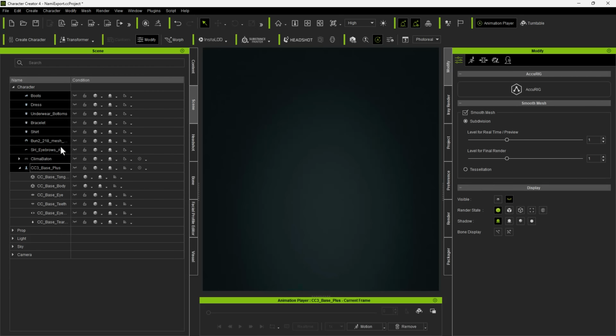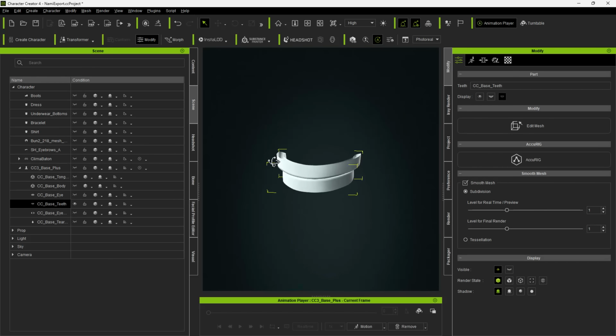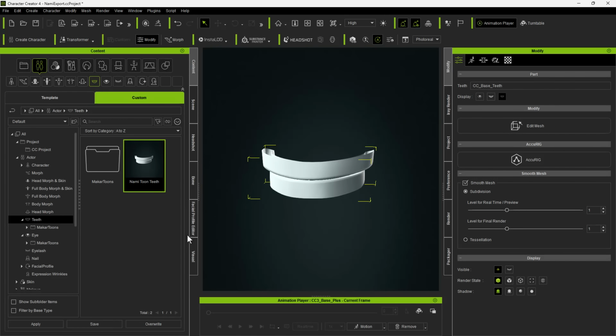A thumbnail will be automatically generated for you based on the current camera. You can replace it with another image at any time.